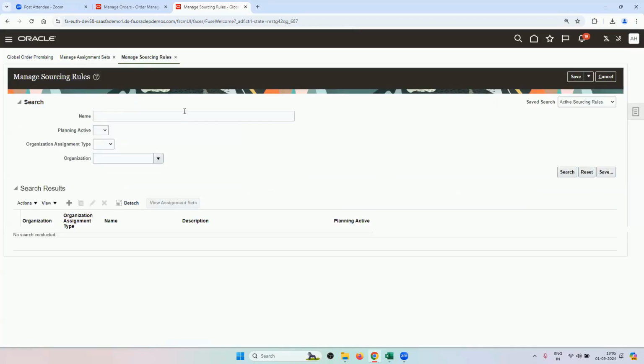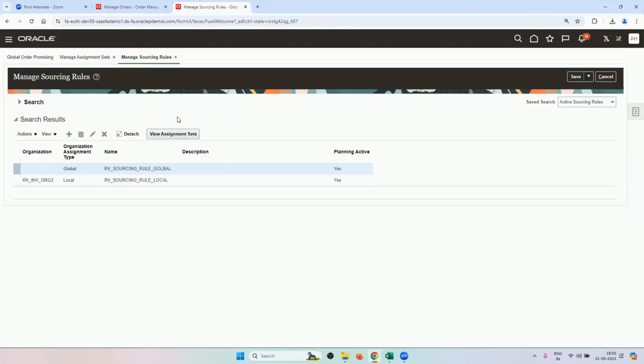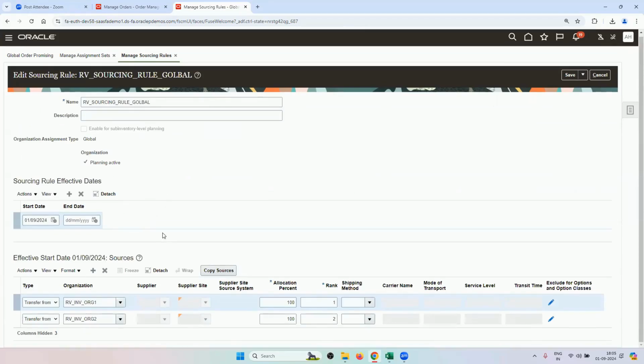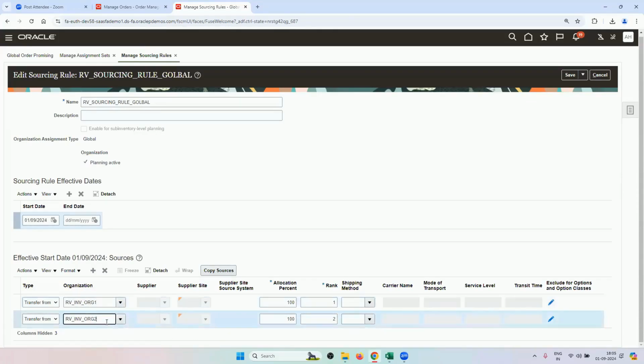Manage sourcing rule. First, let me go to the global rule and explain. So we are telling the GOP to first consider RV inventory org 1 to supply the goods to the customer. Rank 1. Then we are telling the GOP if there is not enough on-hand quantity in org 1, consider org 2, RV inventory org 2. But what if there are not enough quantities even in org 2?